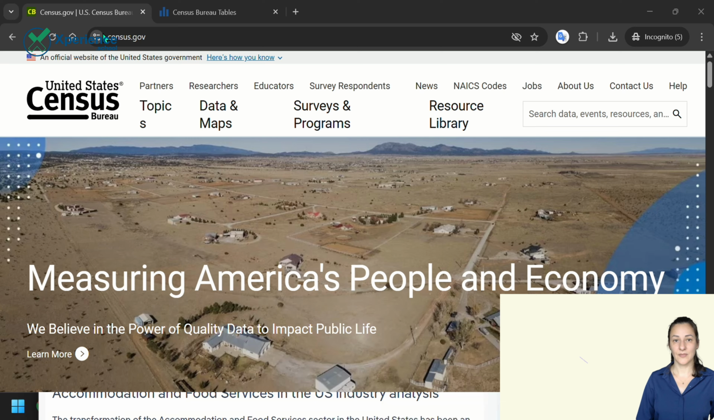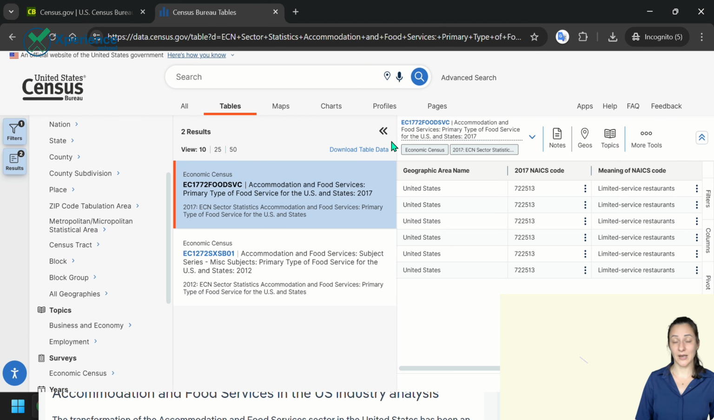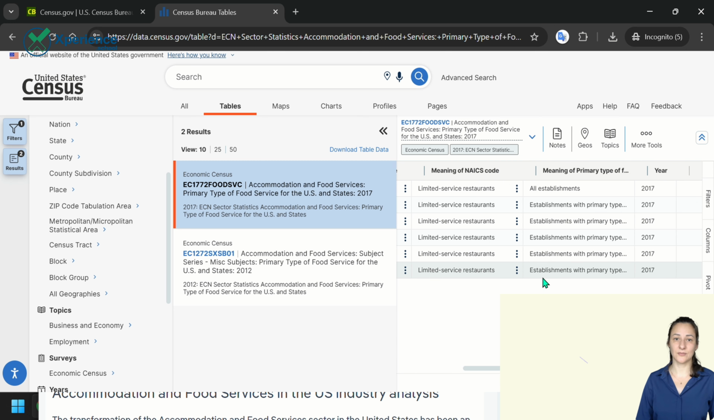Tool number 3 is utilizing government databases, which offer a wealth of free yet complex data. These databases can serve as valuable resources for understanding market contexts, such as employment numbers in the food services sector. By analyzing this information, businesses can gain insights into trends, workforce dynamics, and potential growth areas in the market.